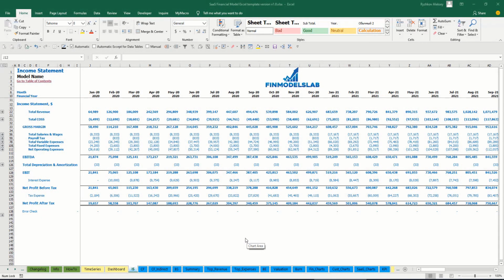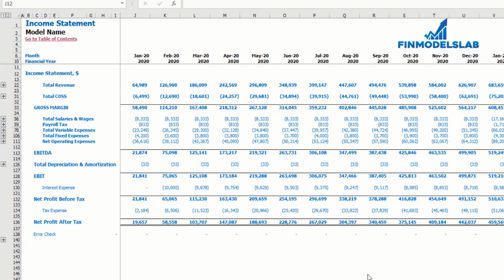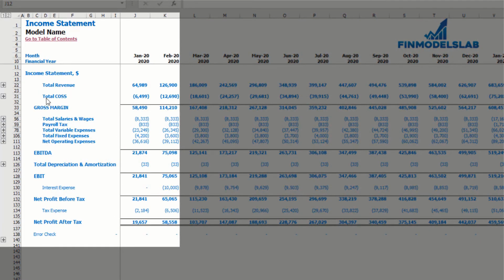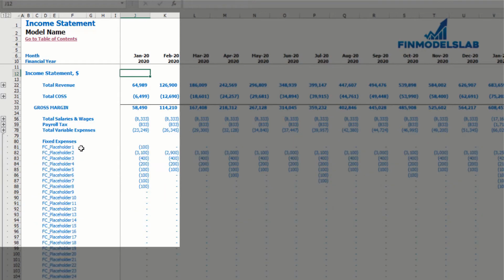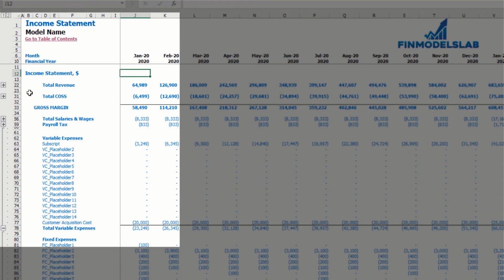On the income statement tab you may see the main line items of your profit and loss, which is total revenue, total cost of services sold, gross margin, salaries and payroll taxes, variable expenses, fixed expenses, EBITDA, total depreciation and amortization, EBIT, interest expense, net profit before tax, tax expense, and as a result net profit after tax. Please note that by clicking on this plus button you can unhide each category and see digitalization, for example for the fixed expenses or variable expenses, and for any other category. You may see the values by months and all the breakdown by line items.